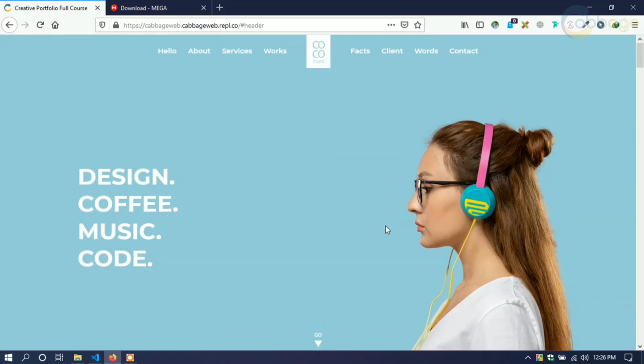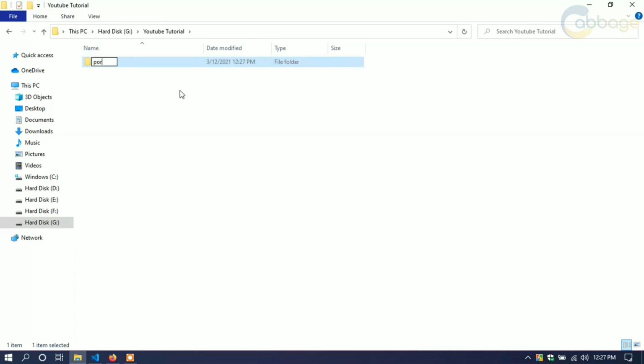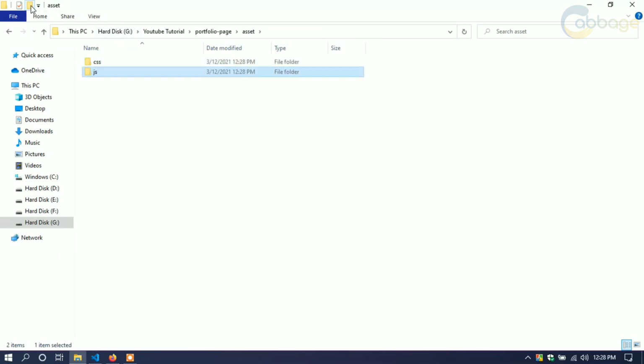First of all, create one folder. Here, my folder name is portfolio page. Under portfolio page, create one new folder. Name this folder asset. Create a CSS folder under the asset folder, then one JS folder. Okay, we created the folders successfully.